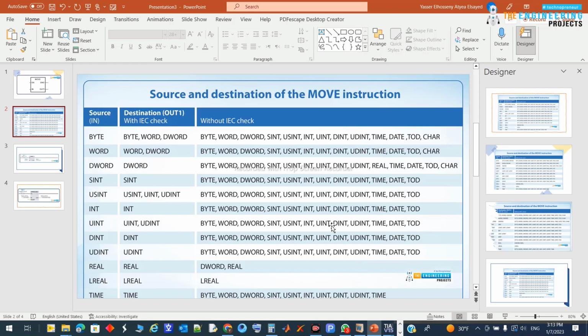If you're going to move a word, you can move word to word or double word. Same thing: if you move word to word, for sure all data will be moved, but with word to double word, half of the double word in the destination will be occupied with the copied data, and the other half will not change. Same thing here, you can move double word to double word. You can move a small integer to a small integer, unsigned small integer to unsigned small integer, or unsigned integer or unsigned double integer, considering the same note I gave for when there is a difference between the length of the source and destination.